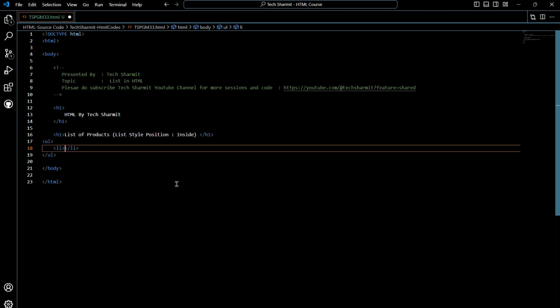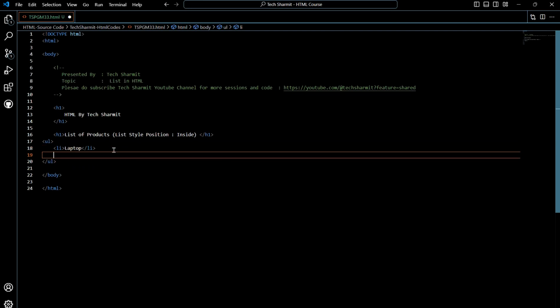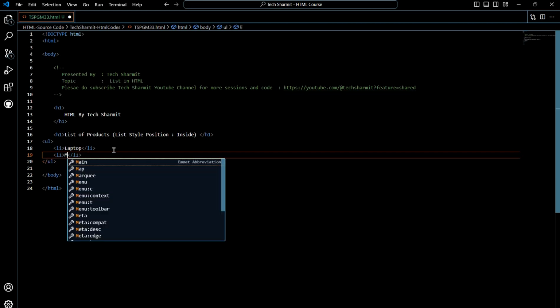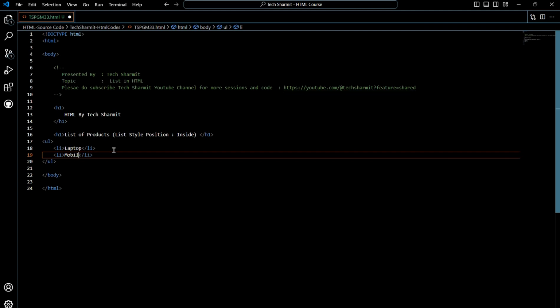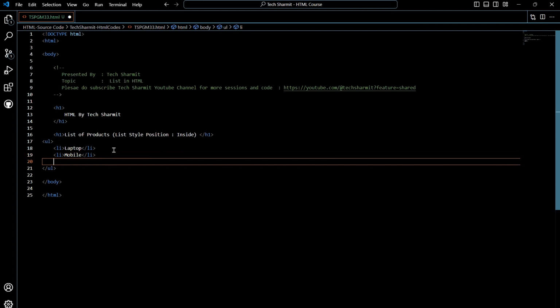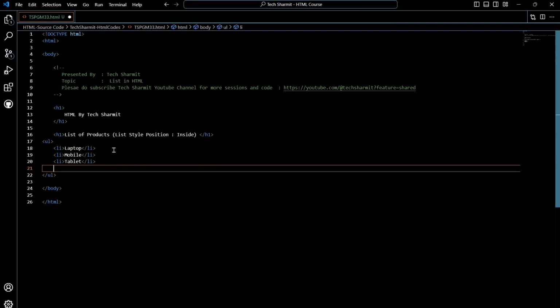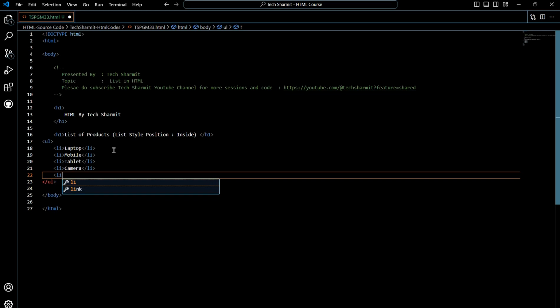Let's first add some data here. First I'll add laptop, then I'll paste li. The next list item would be mobile, then the next item would be tablet. After that we will write the next item, which is camera. So four items have been added. Next is printer. These are the things which I wanted to mention here.